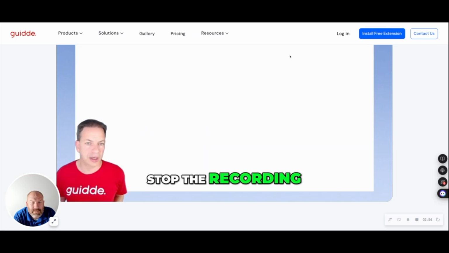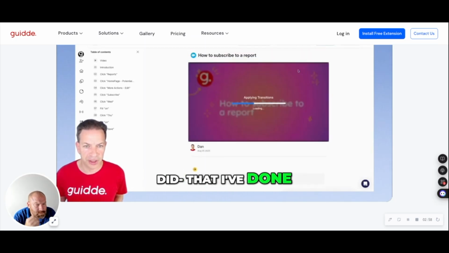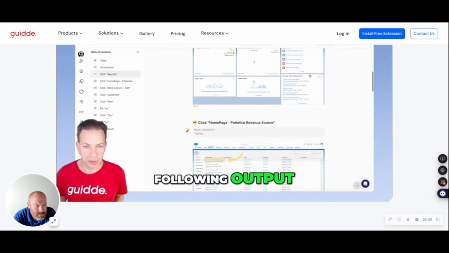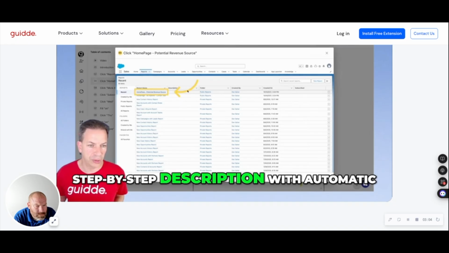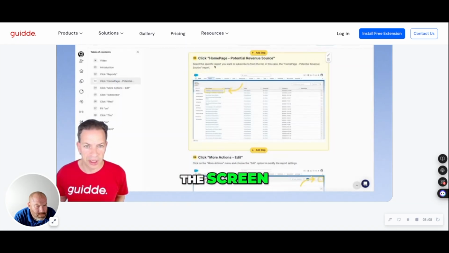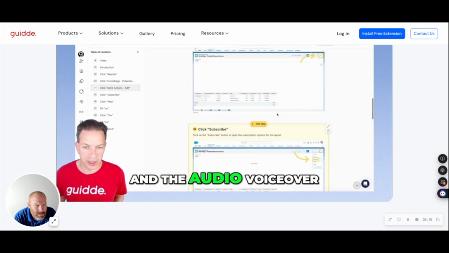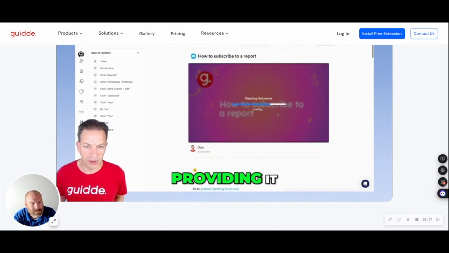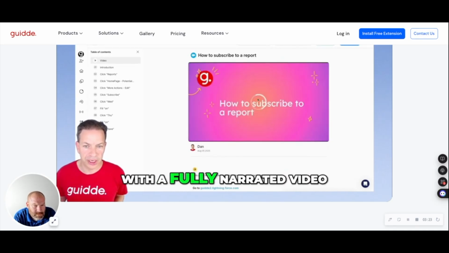stop the recording when I'm done, and Guidde is going to compose everything that I've done on screen into the following output. So we get both a step-by-step description with automatic highlighting of everything that I was doing on the screen, and a narration. So you can see there's a talking track based on the actions that I was doing and the audio voiceover that I was providing it. And then finally, we also generate a voice output with a fully narrated video.